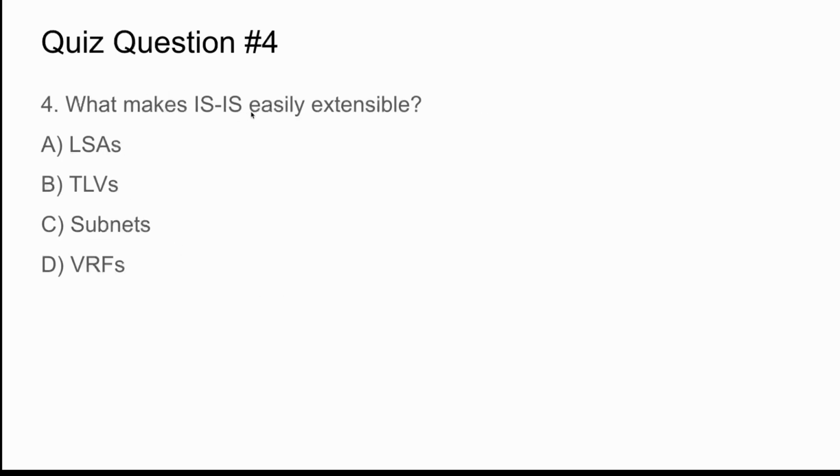What makes IS-IS easily extensible? LSAs are for OSPF, subnet doesn't make sense, nor does VRF. The only answer is, of course, TLVs.